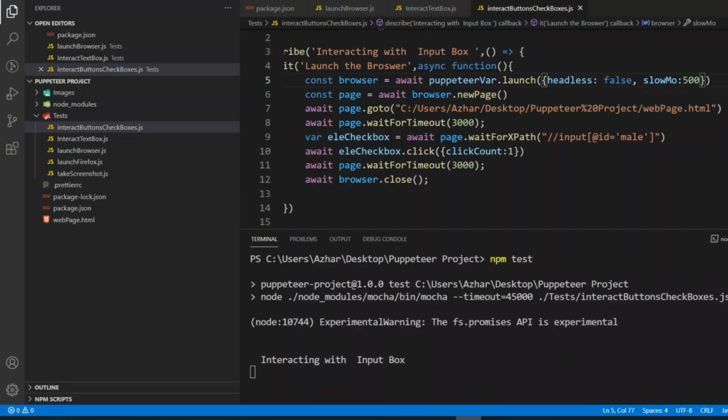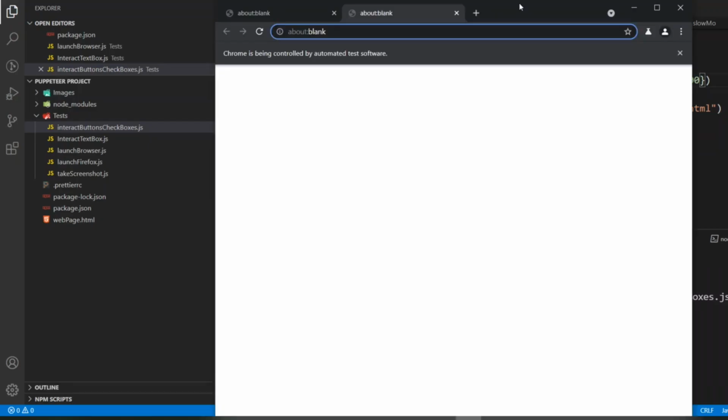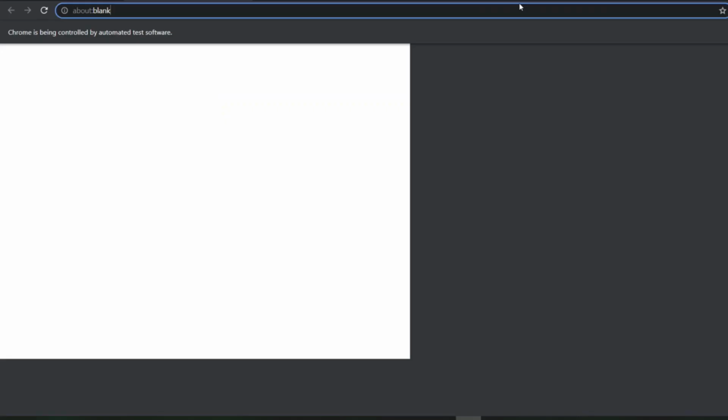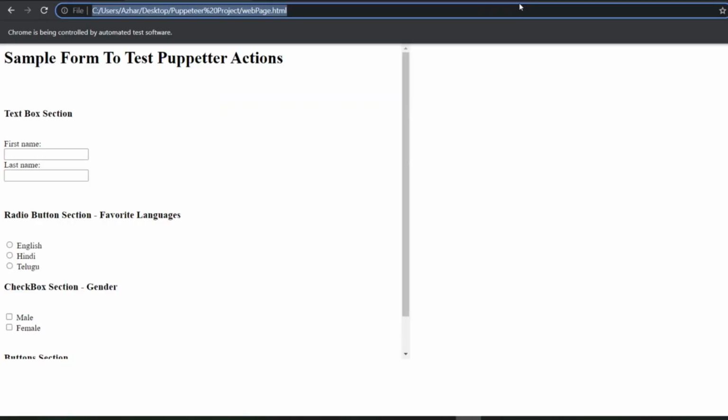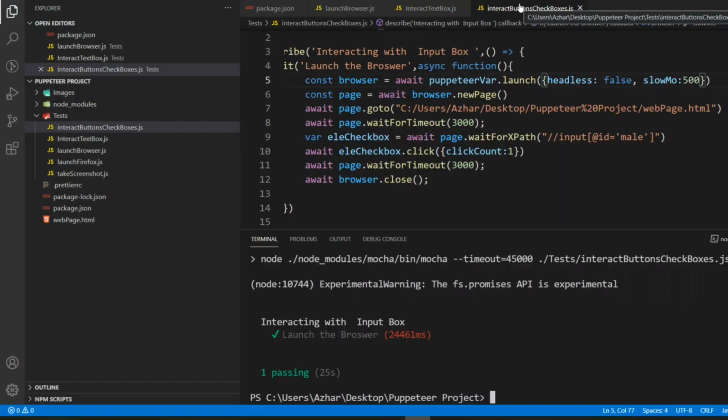So now it has launched the browser. You can see Puppeteer test page has been launched. So now it will click on the mail checkbox. So yeah, you can see the mail checkbox is clicked. Now the browser will be closed.